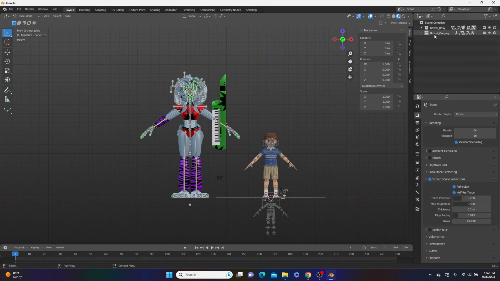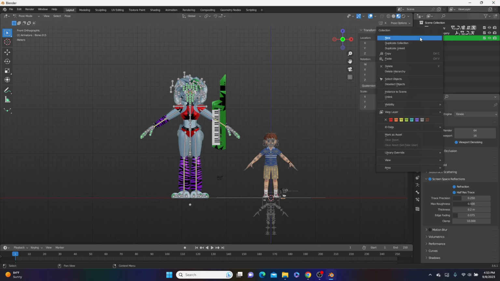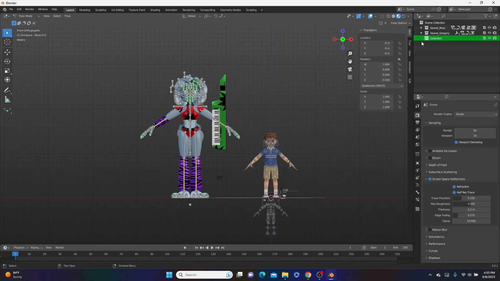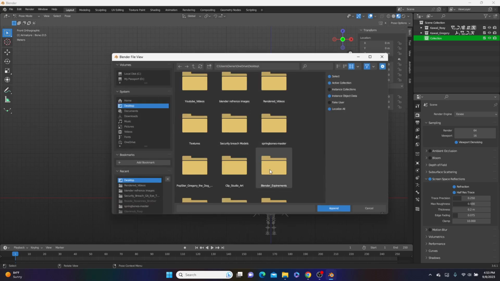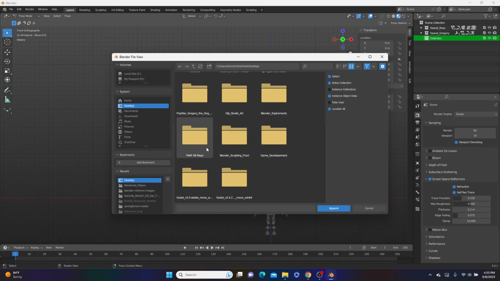If you have a specific map you want to use, I suggest making a new collection for the map. Like Greenroom or something. But I'm not gonna open up a map. But yeah, if you are going to import a map, you want to make sure you're on the collection. You want to go here, append, desktop, and find the specific map you want to use.